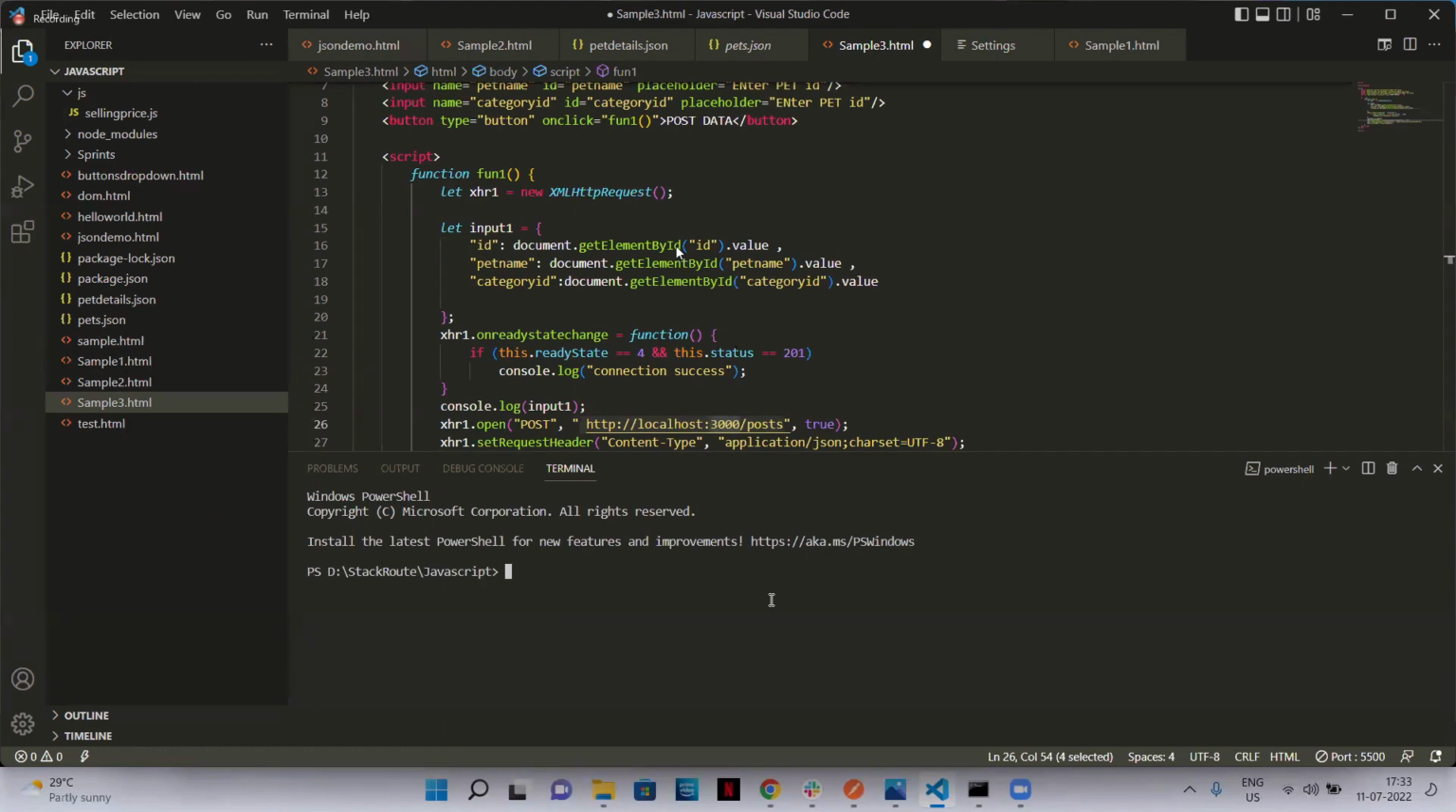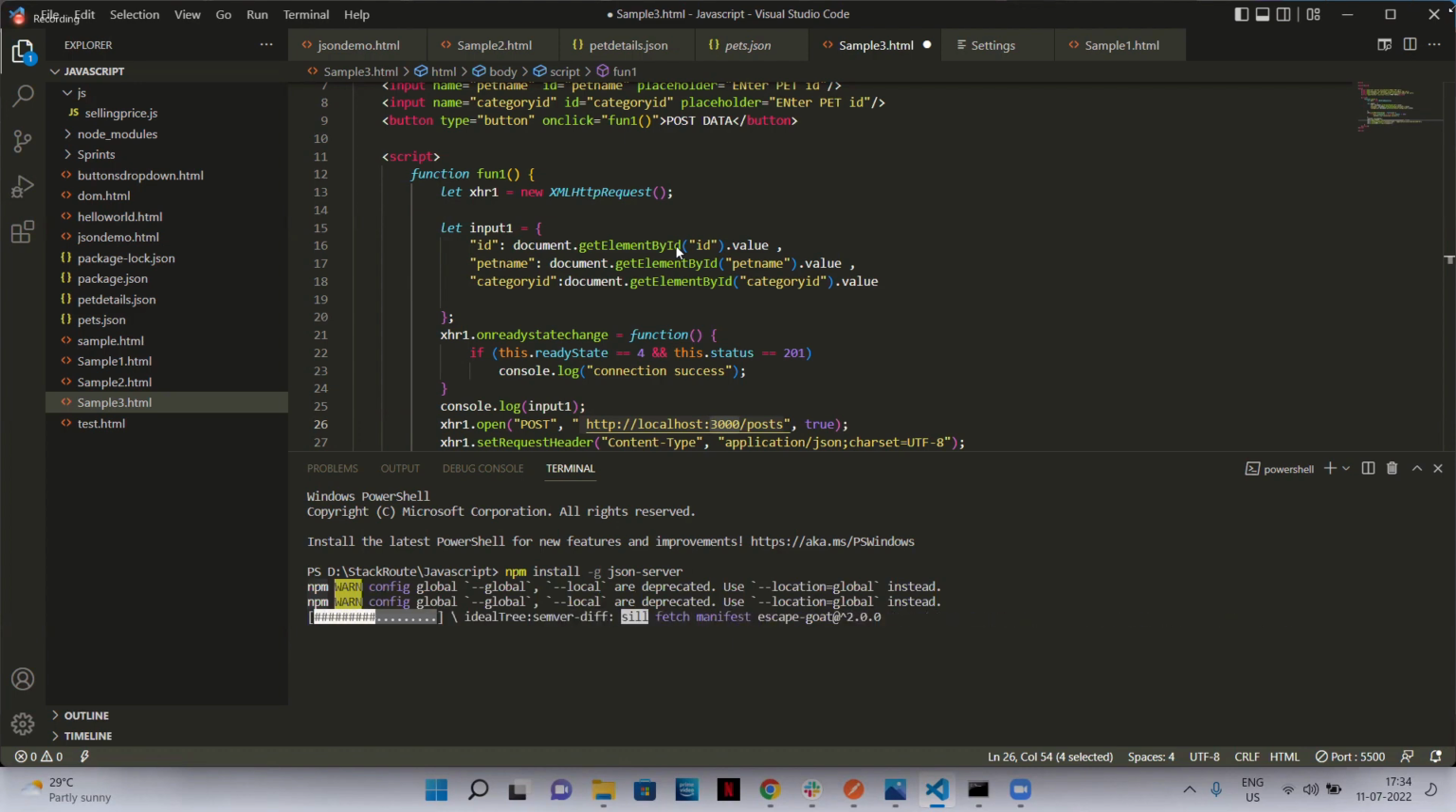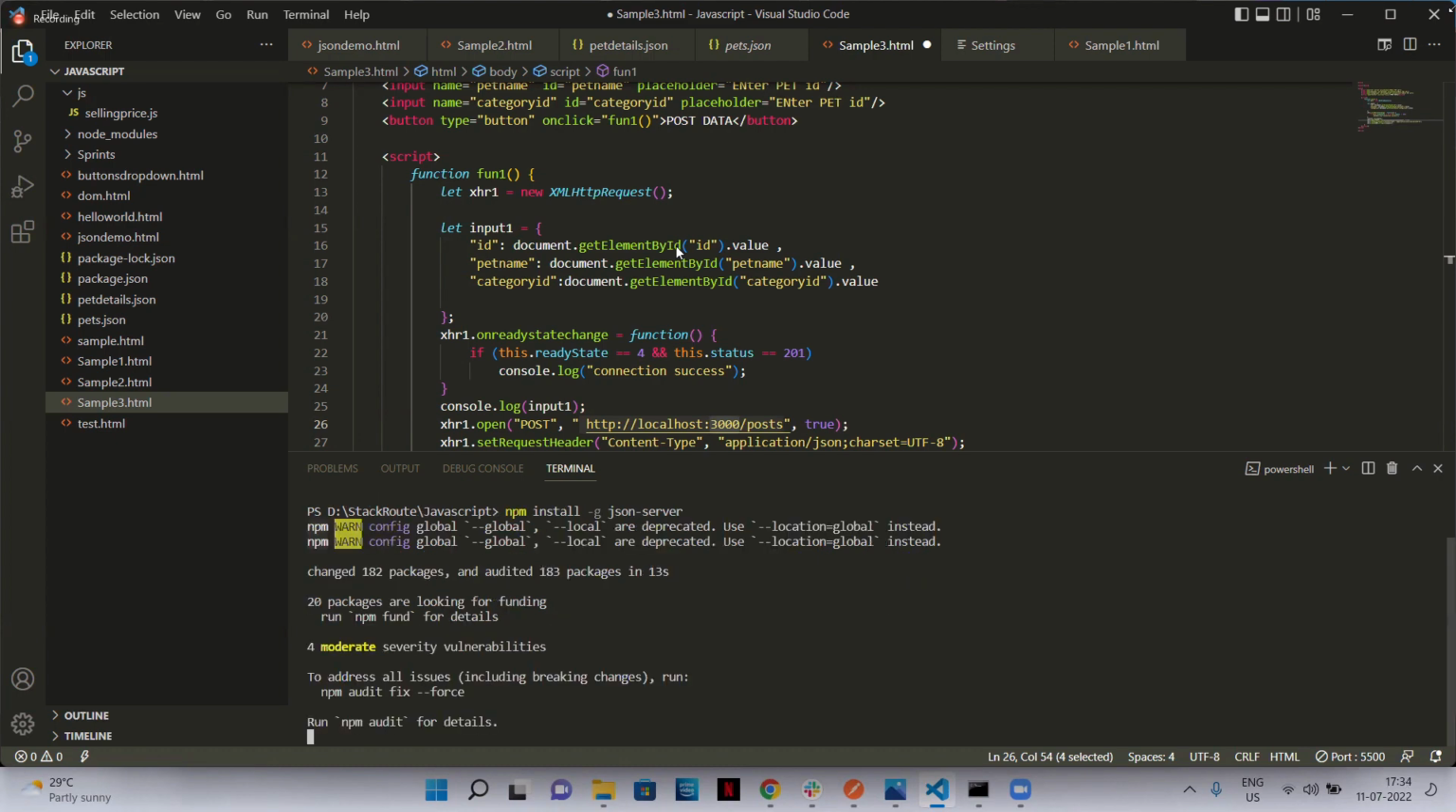So step number 1, what is the first step? Install. So npm install -g json-server. That's all. Ma'am, I have an error in this step. Okay, I'm coming. This is only once for your machine. I also have an error. Whomsoever I'm having, I'll connect to you.